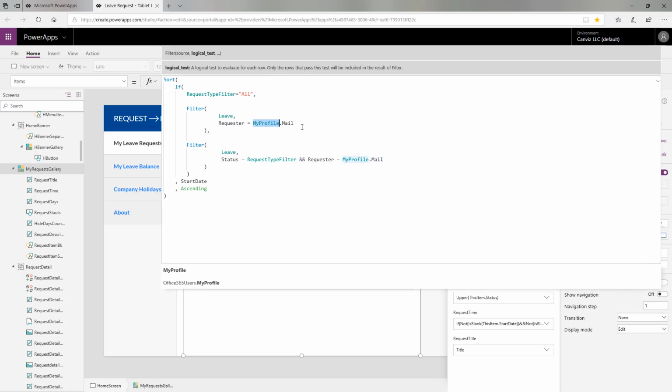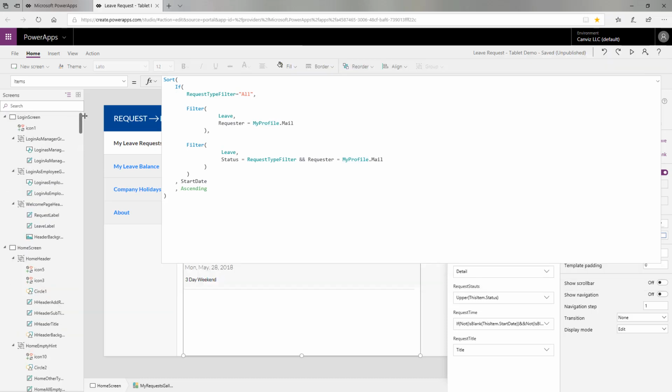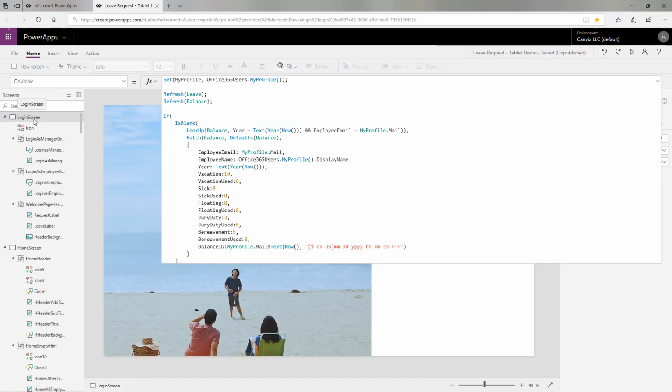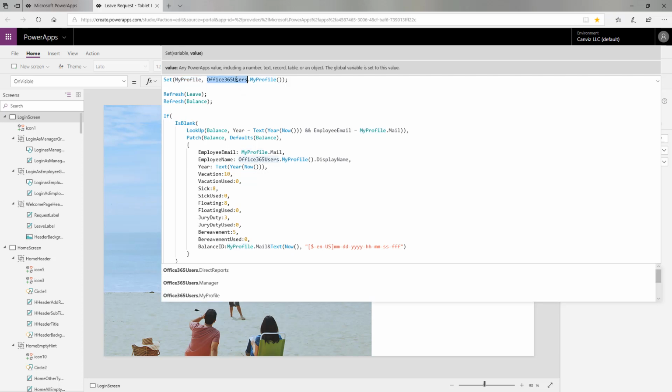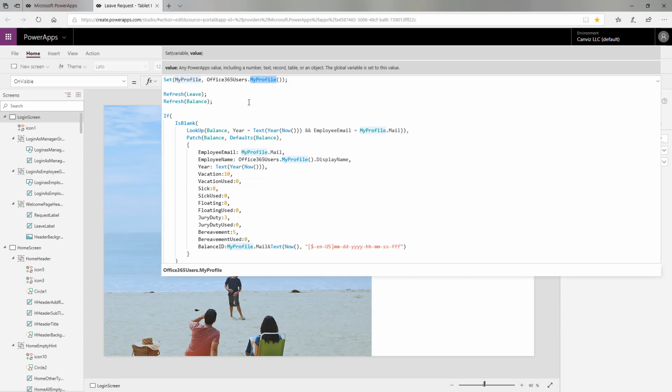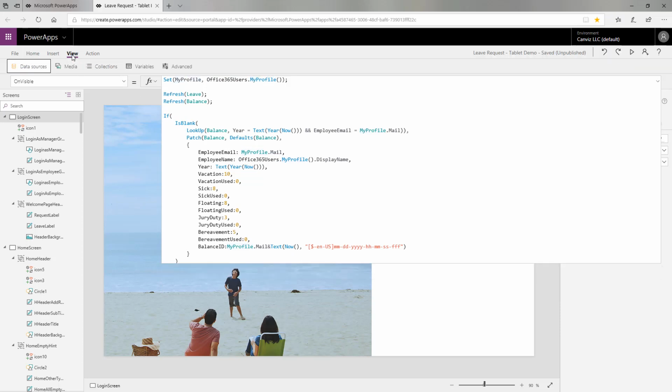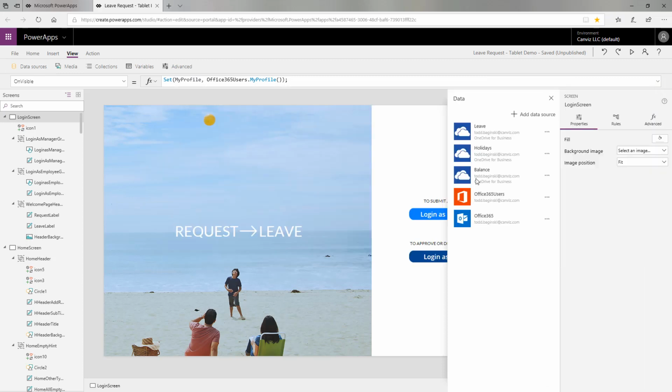Where did my profile come from? My profile is set in the login screen. It's in the onVisible method you see right here. Here's our my profile variable. It comes from Office 365 users connector.myprofile. If I go to the View menu and pick Data Sources, here I can see the Office 365 users connector that I use to return the profile for the logged in user.